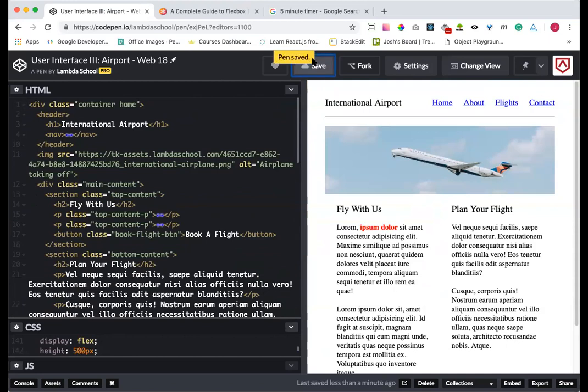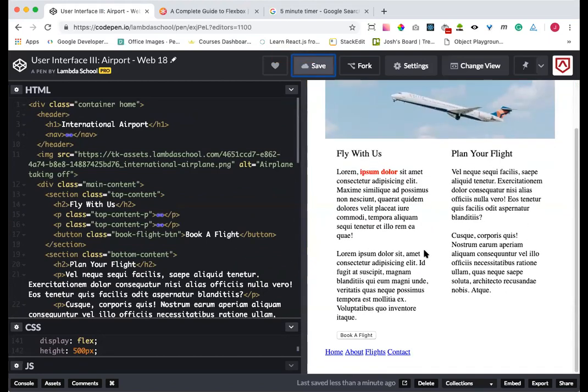So I'm going to hit save. All the stuff at the bottom of the page just got uncommented, so don't worry. But let's focus on this. So with the book a flight button, this gets really interesting. Let's say that I didn't want to book a flight at the bottom left anymore. I wanted it to be between these two divs.